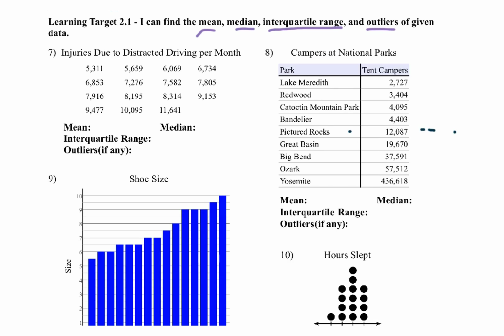Okay, so let's take a look at these. Now, not necessarily the easiest data to work with, but it is already in order, so that helps things. So for like number 8, we can easily find the median, right? Just find that one that's in the middle. So our median is 12,087. Which then we can also find the first quartile, which would be in between these two.